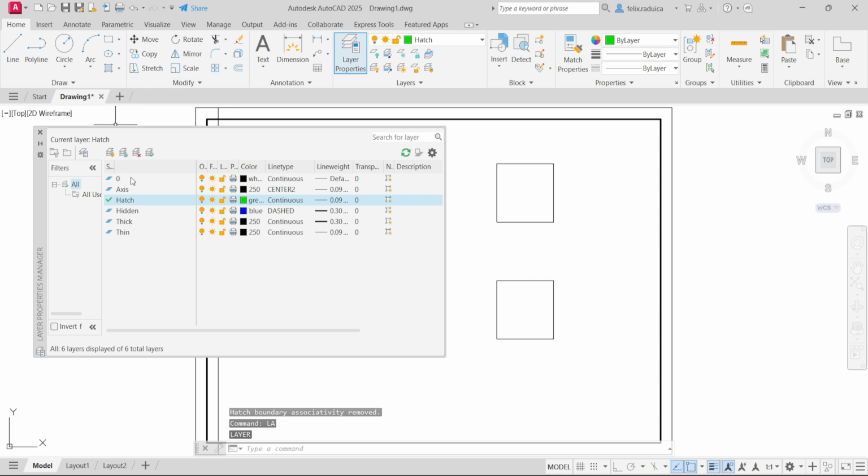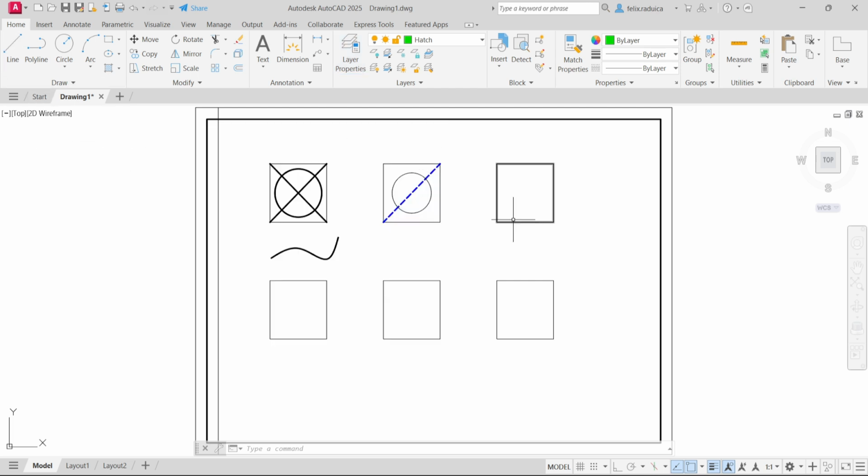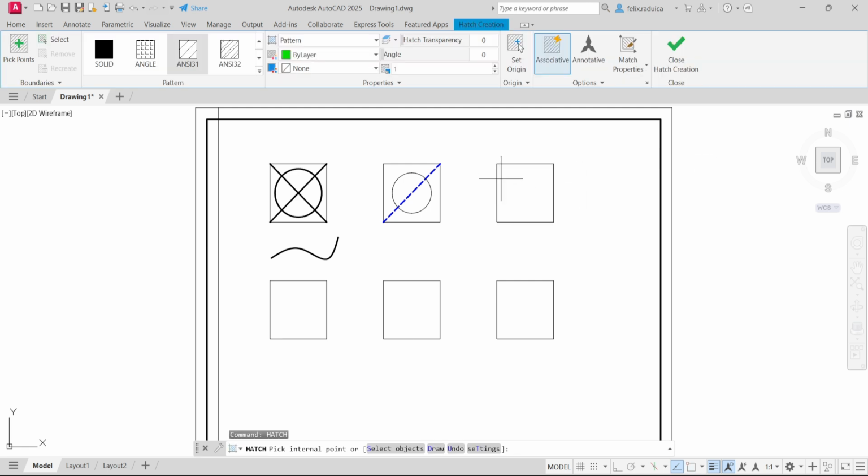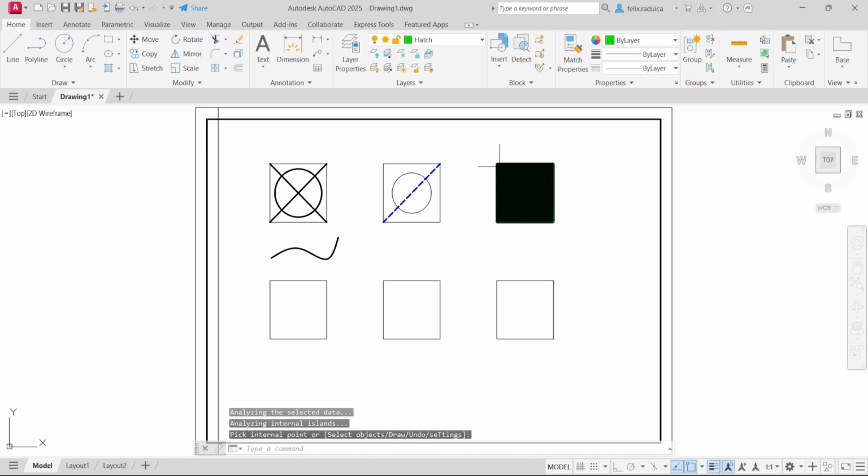When we are working with section views, we usually have a hatch pattern, and that is why I created this hatch layer, and I gave it a green color, and I double clicked on it to make it active. So when I give the HATCH command and click inside an enclosed shape, tap enter, it populates that area with the hatch pattern.